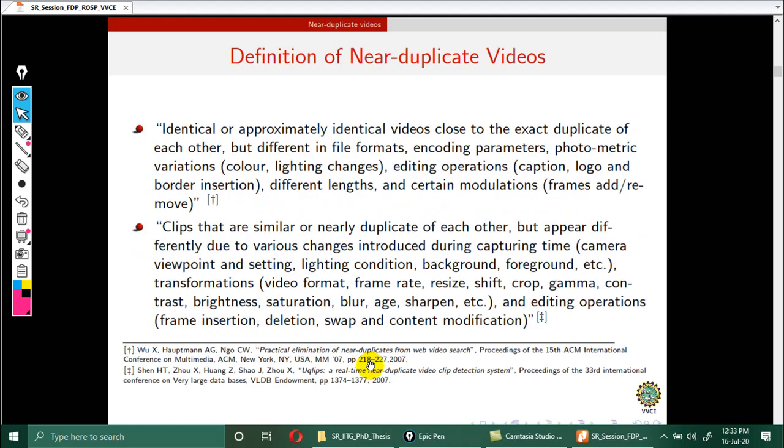Now, we have been talking about the near duplicate video, in short NDV, and also I have introduced the near duplicate video retrieval system, that is in short NDVR. Let me formally introduce the definition of near duplicate videos existing in the literature. So it is a definition. I'll read it out as it is.